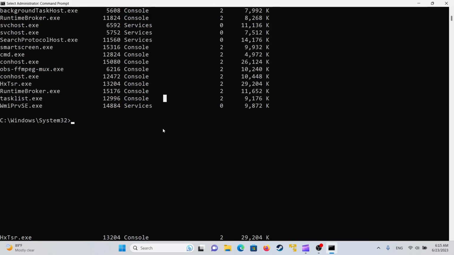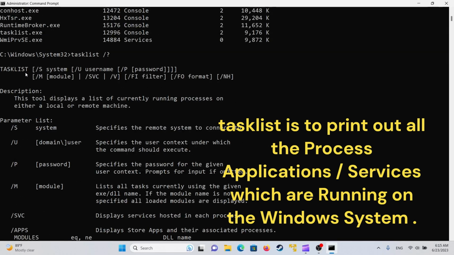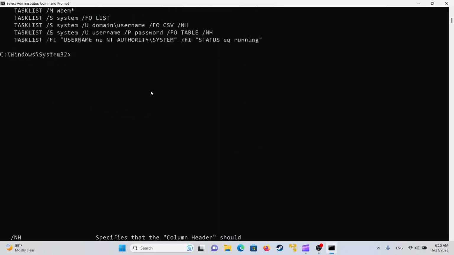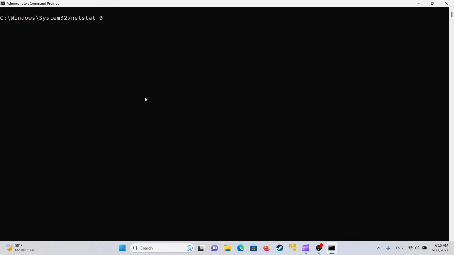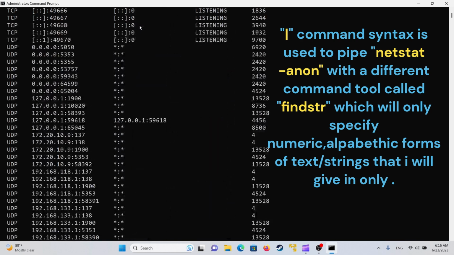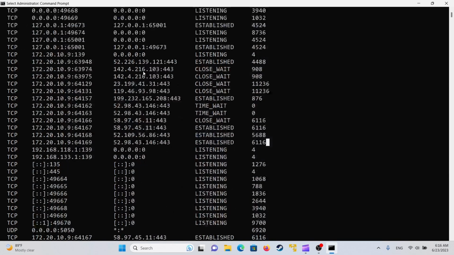And if you guys want to see more about it and specify different ways, you can see the usage is like this. And for example, I will show you guys how we can listen to a program and what information it will send out. For example, we can do netstat -anon and we pipe it with, for example, findstr. It will find a string specific, numeric or alphabetic, to a specific port or connection that gets established, as you guys can see here.